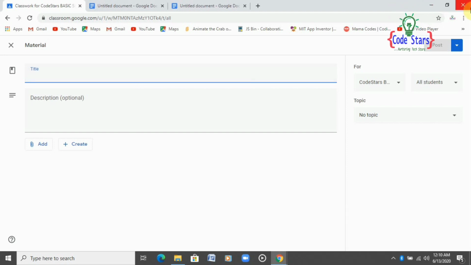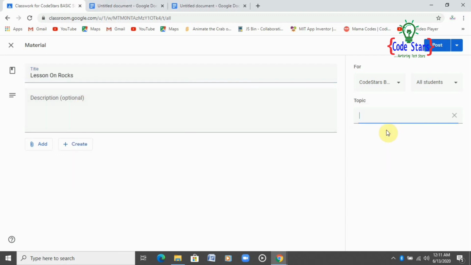Alright, so let's go ahead now and create the title for this lesson. It's going to be lesson on rocks. That's the topic, rocks. So copy, and then come here to paste it.